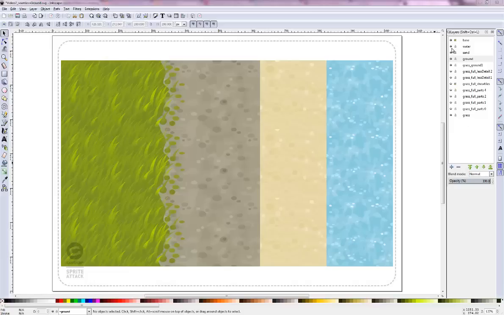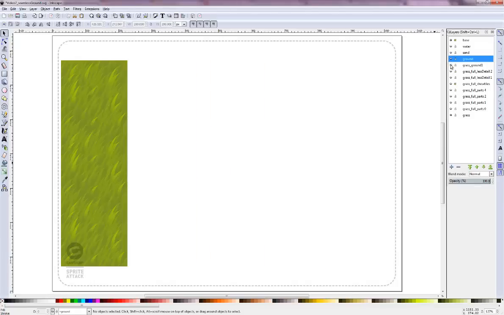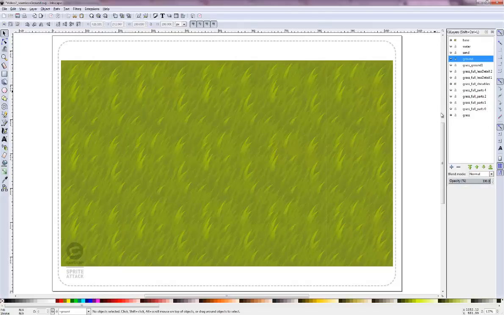Turn off all the other layers, water, sand, ground, the transition style. So basically this is one seamless tile. If we put them all on the screen, it should in the end look like this.